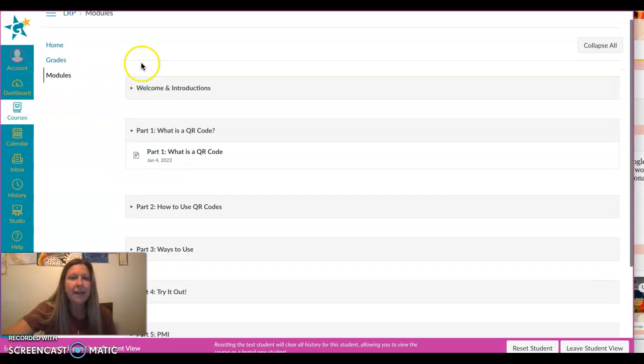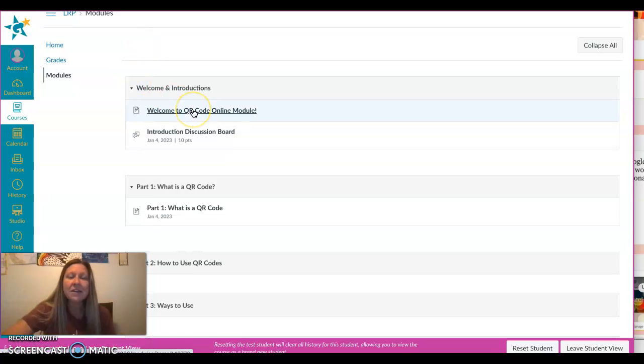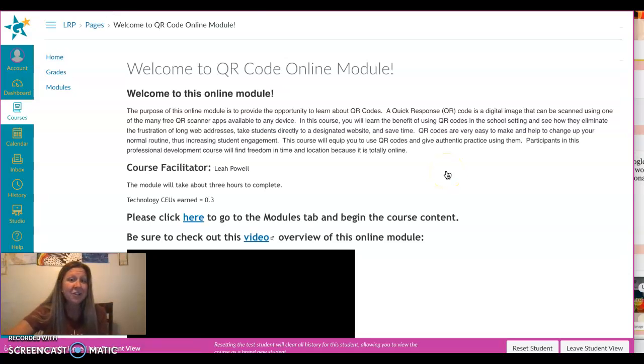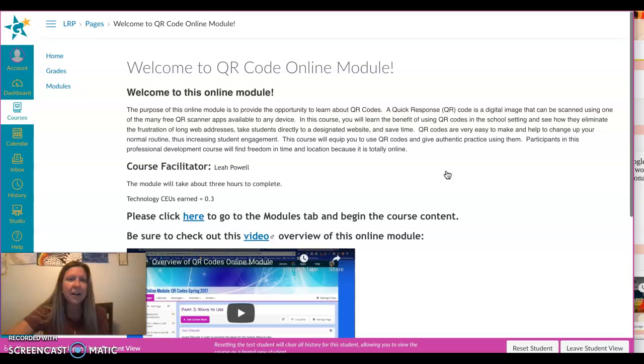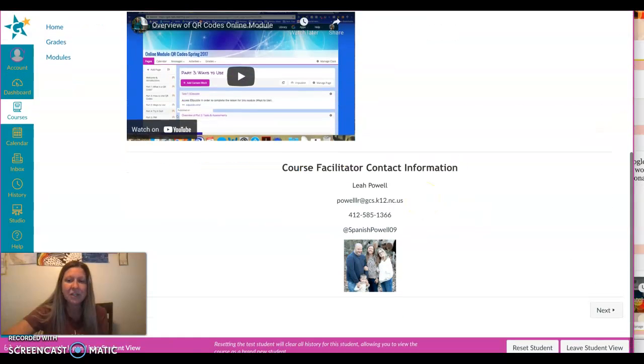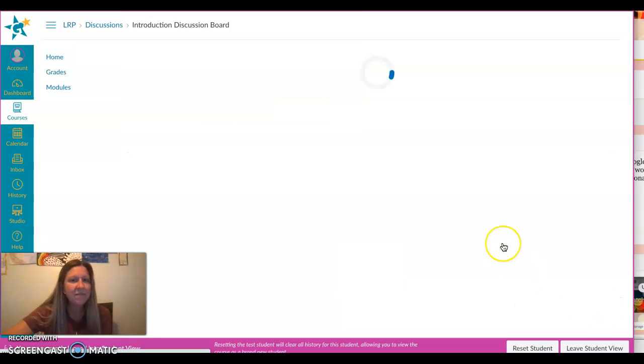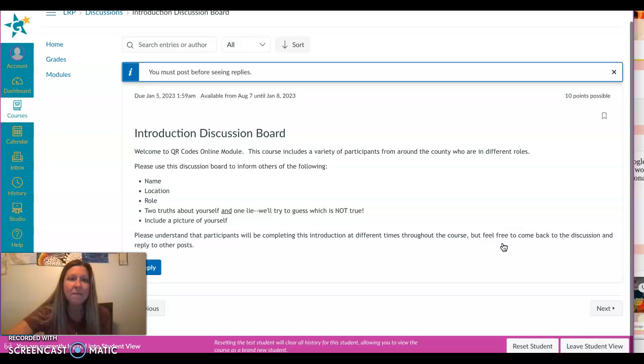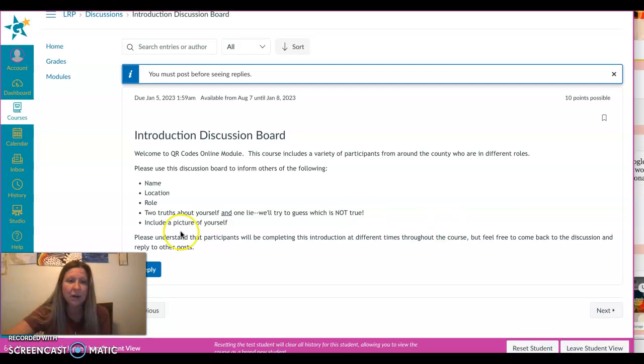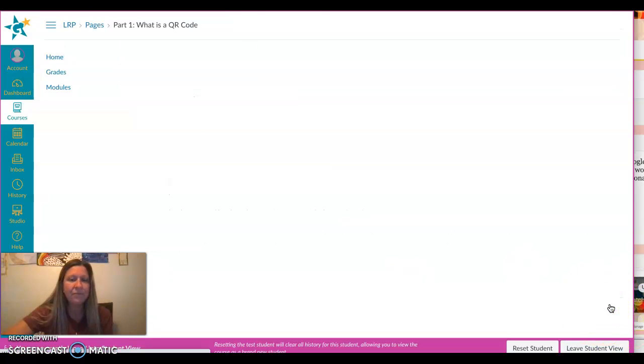I also want to highlight that as a student, as you click on each of the pages, if I'm going to start with Welcome to QR Codes Online Module, it actually takes me back to my home page here. I can read through all of the information, and in the very bottom right corner, I can move to Next. So once I review that information and select Next, I'm going to complete a discussion board. So I can select Reply, complete this, and then I can select, once again, Next.